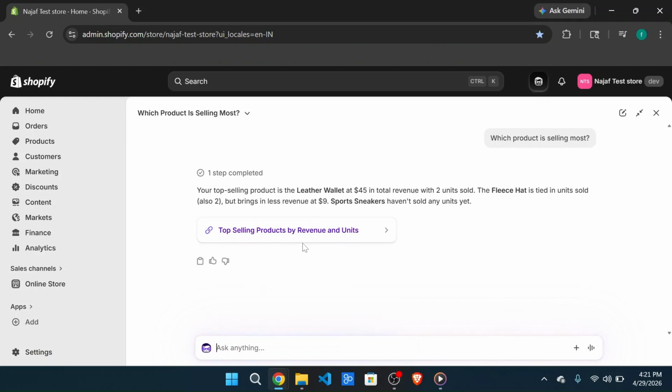Here we can see it will show the best selling product. Here the leather wallet is the top selling product. This means it is making the most money in the store. So here we can see how much money this product is earning. It shows $45 revenue from 2 sales.